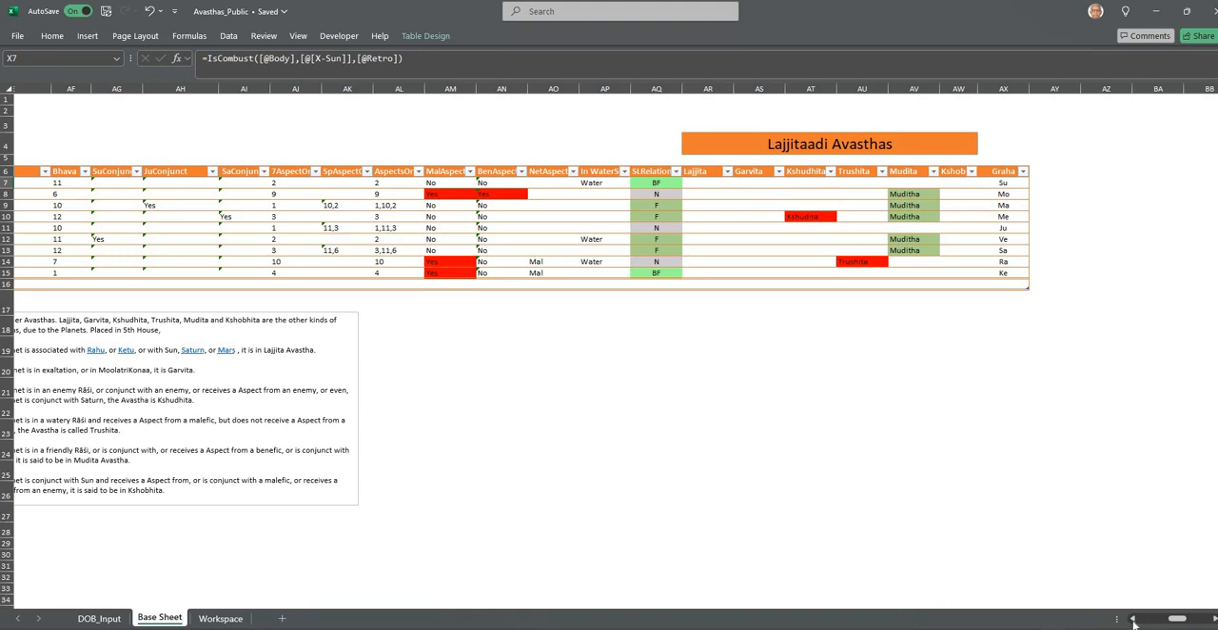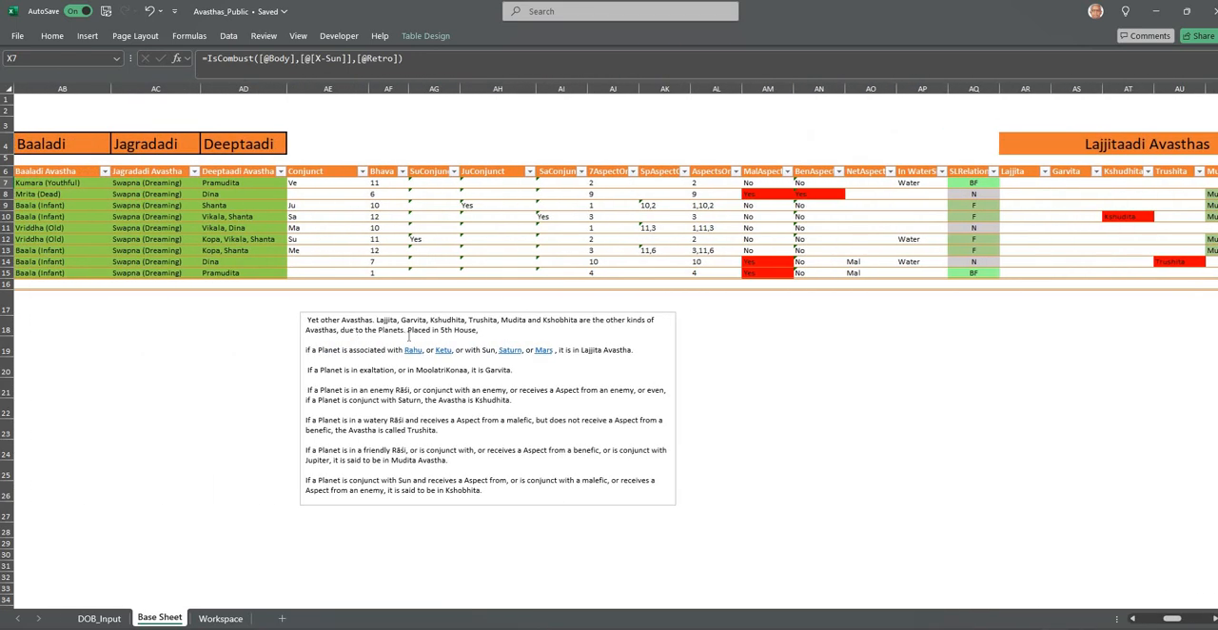These are quite complicated because, in these Lajjitaadi avasthas, if a planet is in exaltation or Mulatrikona, it is Garvita. So that's straightforward. If a planet is associated with Rahu or Ketu or with the Sun, Saturn or Mars, it is in Lajjitaadi Avastha. If it is placed in the fifth house, that should also be there. If a planet is in an enemy Rasi or conjunct with an enemy or receives an aspect, whether it receives an aspect or not is very difficult to find in this table itself. So we find whether it is conjunct with the Sun, Jupiter, Saturn, the seventh house aspect of those Grahas, and the special aspects of the Grahas.